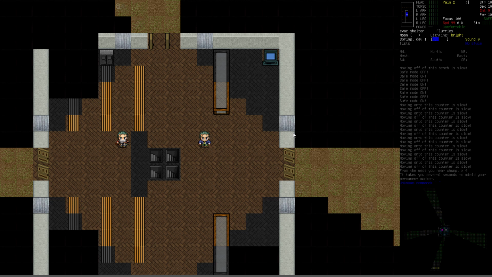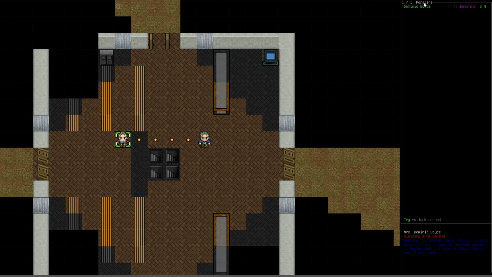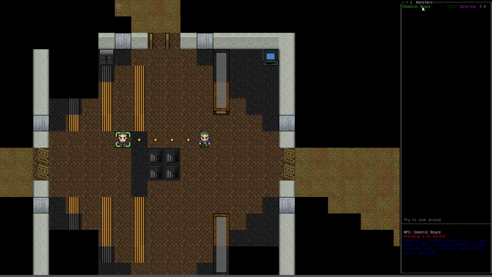Now, the other thing that's important to know about is the Shift V key. That's capital V. And what this does is it allows you to look at your local area, and there's actually 2 different modes to it. So if you look up here, right now it says Tab key and then Items. If you hit the Tab key, it switches to Monsters. So that's the 2 different modes. You can either look at items and gear that are around you in sight, or you can look at monsters that are around you in sight.